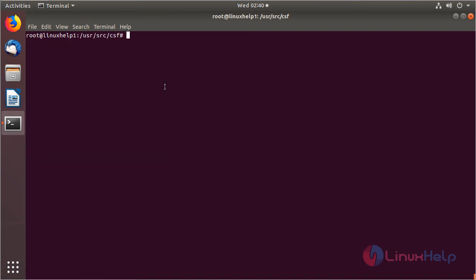These are all the installation and basic configuration of the CSF firewall on Ubuntu 18.04.